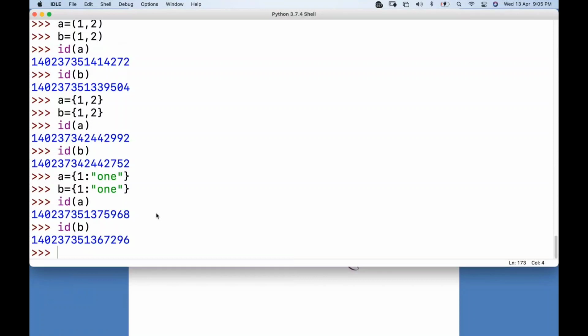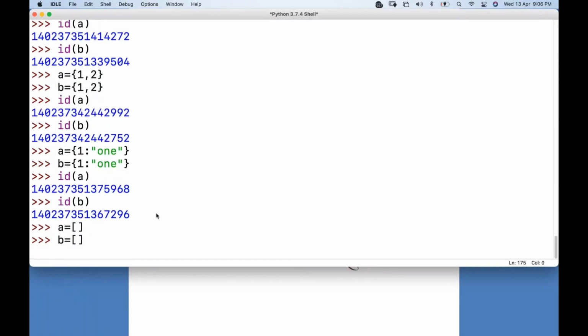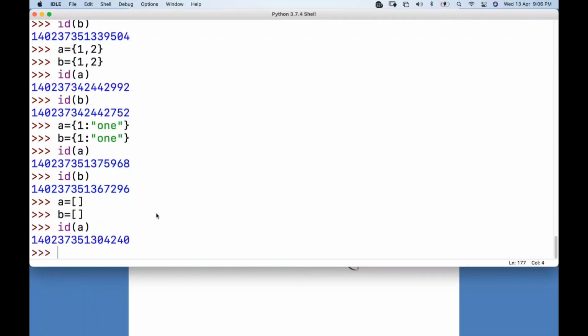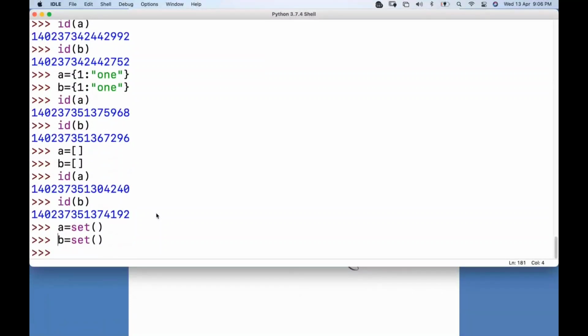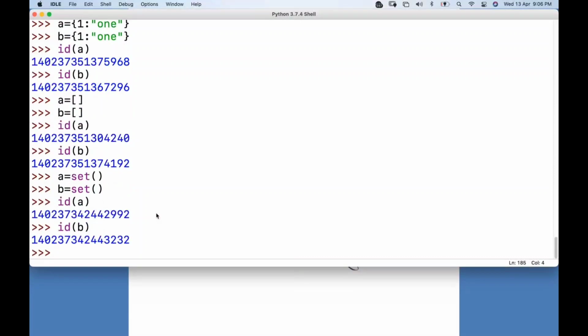Got the picture clear? An empty set is also not the same address. Empty data: A is equal to set() and B is equal to set(), and I check the ID of A and the ID of B. Wait a second, if this is the same, that would also be the same. No, it is not the same. An empty list is also not the same.